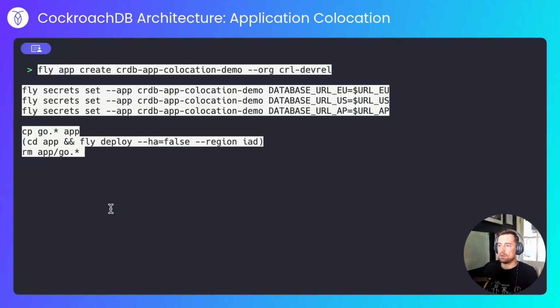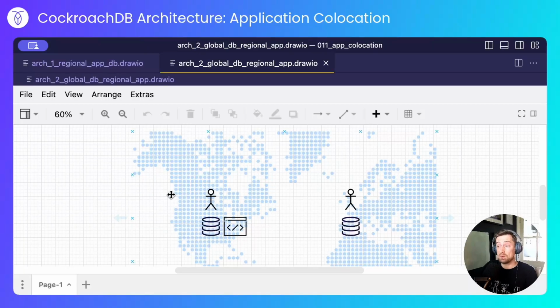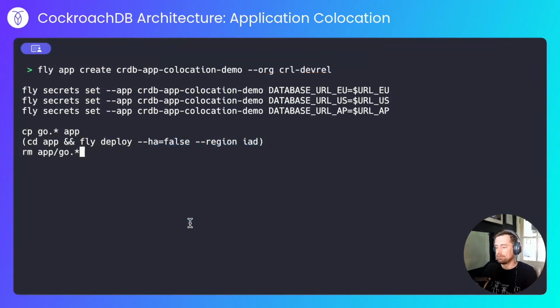With that set up, I'll deploy the application again. As with the last scenario, I'll deploy a single instance of the application to Ashburn, Virginia. This will simulate what we have in our basic architecture diagram, where the application only exists in the States.